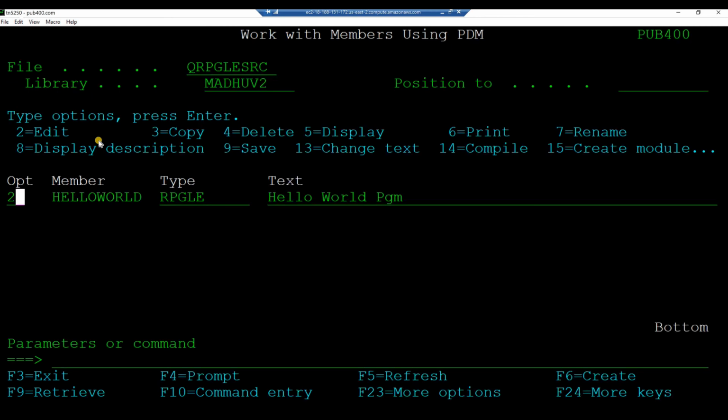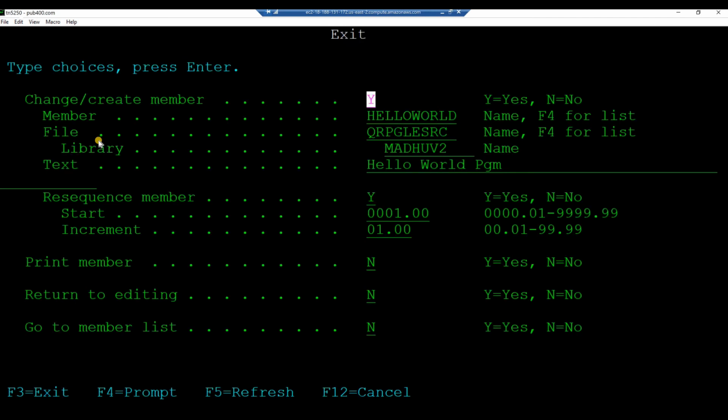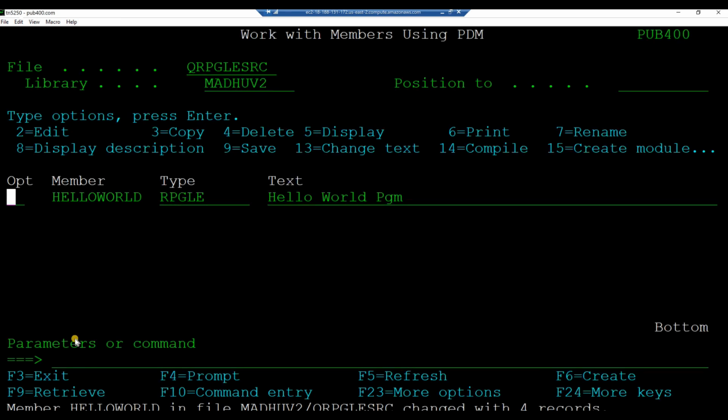Key in a 2 to edit the content of member hello world and hit enter. Navigate down to the line display hello world. Press insert key and key in the exclamation mark after the world. Press F3 to exit out of the edit. Key in a Y to change and create member and hit enter. Note message in the bottom line.